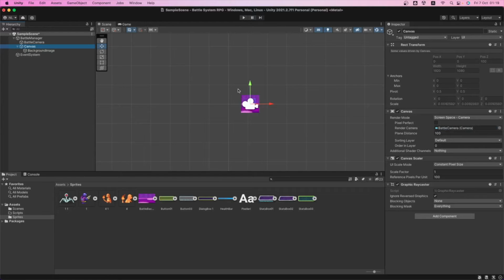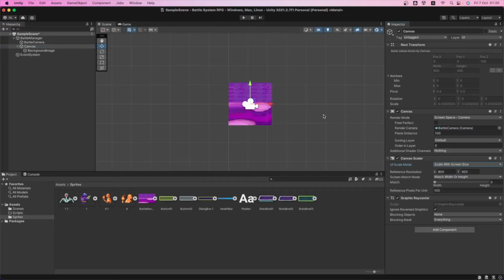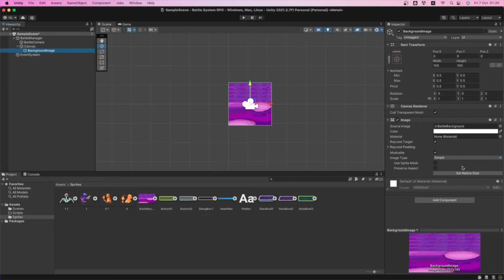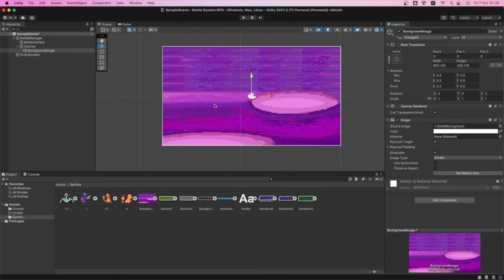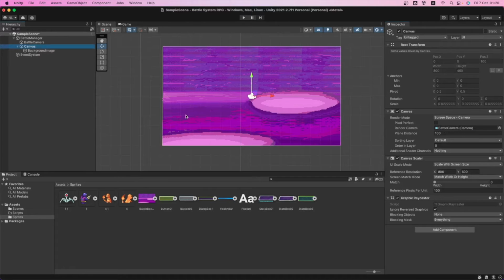Great, so now we can see the image, right? But not quite right. So now let's change here the UI scale mode of the canvas and put scale with screen size. Great, so now it's getting better. After that, let's go into the background image and let's click in the inspector this button named set native size, and great, now we've got our camera set. So we can go back into the canvas and we can see here the reference resolution, which is 800 by 600 pixels, which is a great resolution for this kind of games.